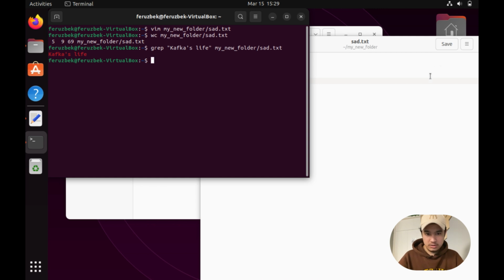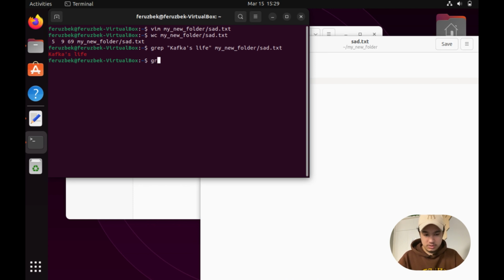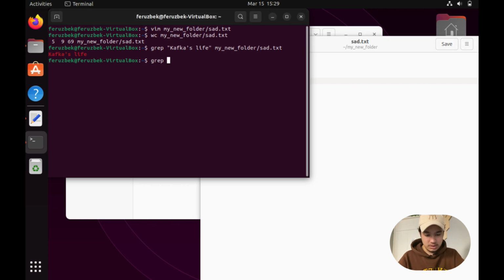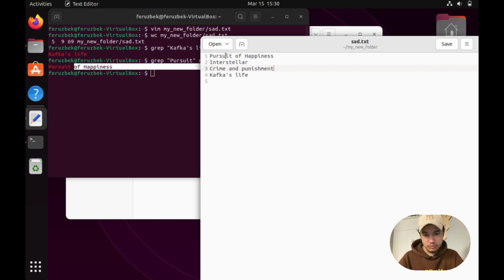Yeah, indeed, we got that word. Let's check for another word. Let's say pursuit. Just samples. Pursuit. Let's write it. I'm not sure if it works or not, but I'm trying to check it. Let's write it. Pursuit of happiness. Indeed, we got that word, Pursuit in the first row, from the Pursuit of Happiness movie.